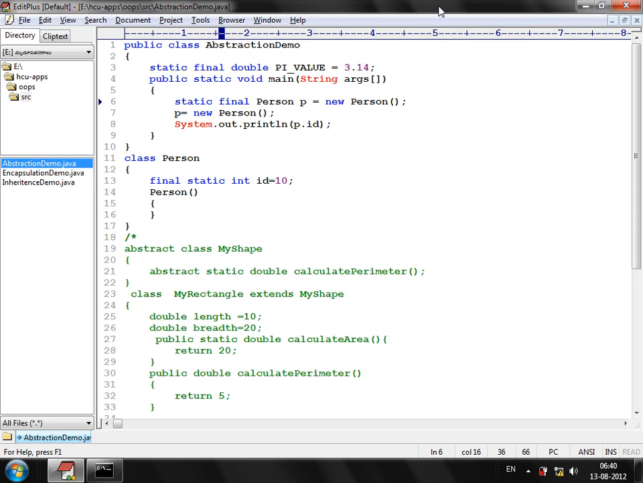See, static is also an access modifier. What I told just now: final is the only access modifier that we can use for local variables. We cannot use static for local variables. We should not use static for local variables. Final is the only access modifier that we can use for local variables.